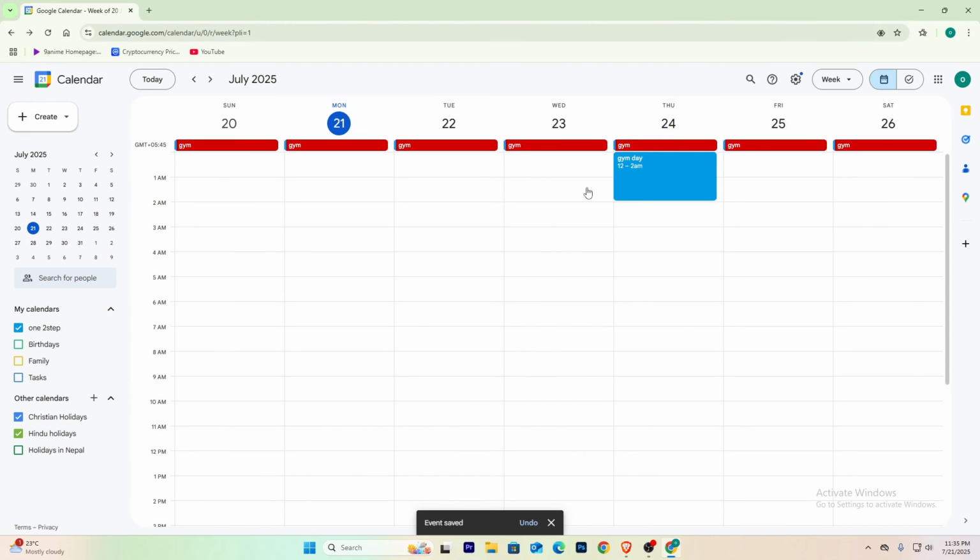Now over here, I can just open my Google Calendar every day to know when my next event is. So like this, you can create multiple events. All right. So that's how you guys can schedule events and other tasks on Google Calendar.